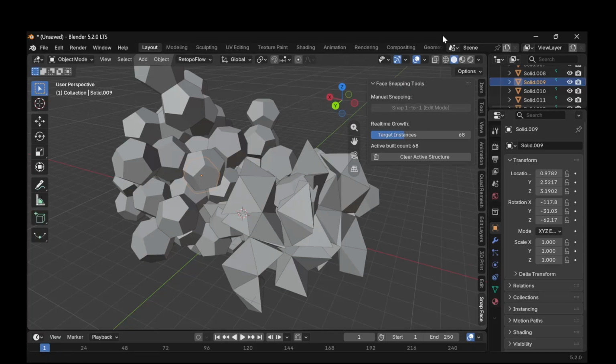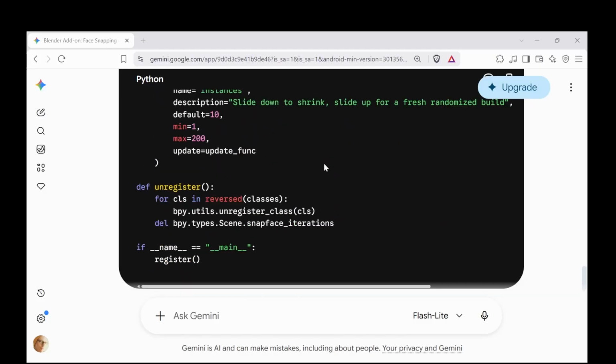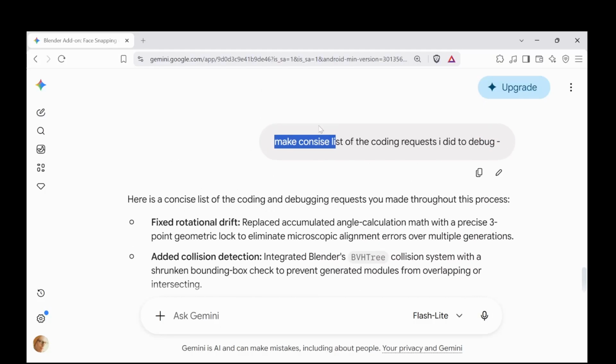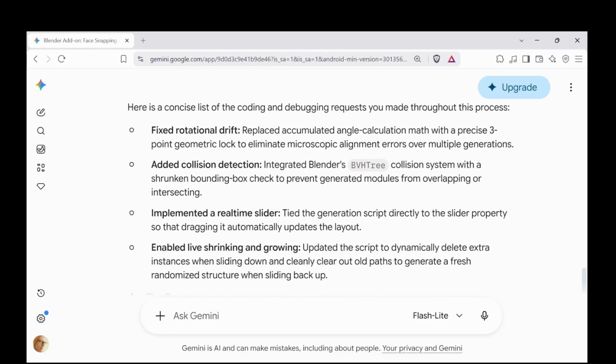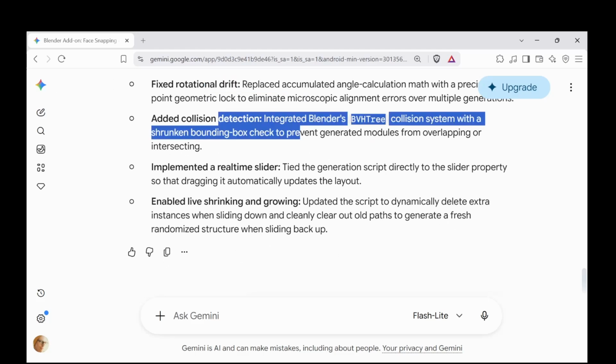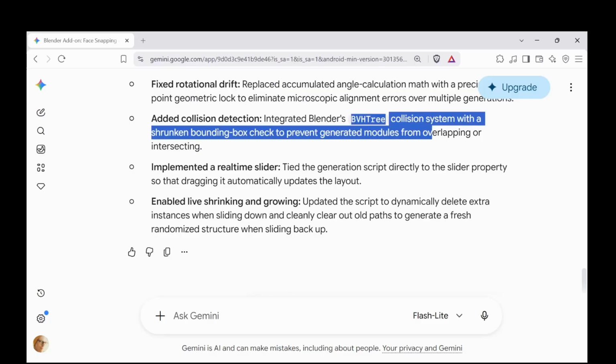So now let's quickly look at the vibe coding of this. So in the vibe coding, I use Gemini, and you can see that there's loads of changes and things that I made. So I made a list here of what I did to debug. So firstly, it had kind of rotational drift. As the objects got further away, the shape started to rotate for some reason. I added collision detection, well, AI did this for me. It did something called a BVHTree collision system.